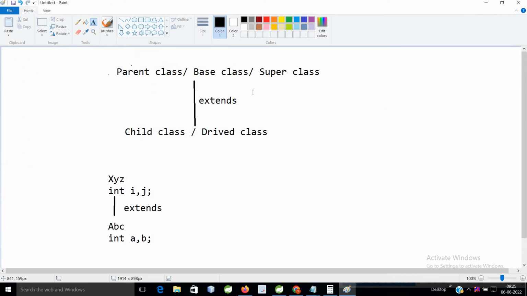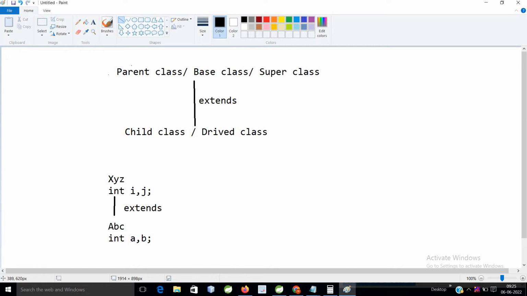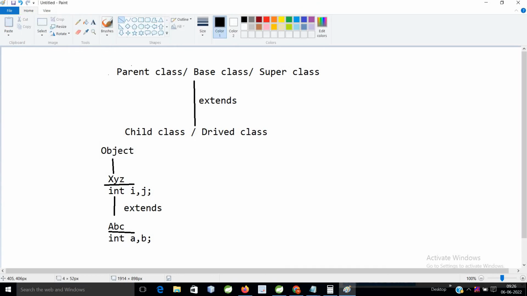Class is nothing but a user defined data type. We are defining our own data type here. So XYZ is a data type, ABC is a data type. But we extend XYZ, so ABC also becomes a type of XYZ. So ABC has two types, ABC and XYZ, and XYZ is not extending anyone, so it will extend Object class. So now ABC has multiple types.